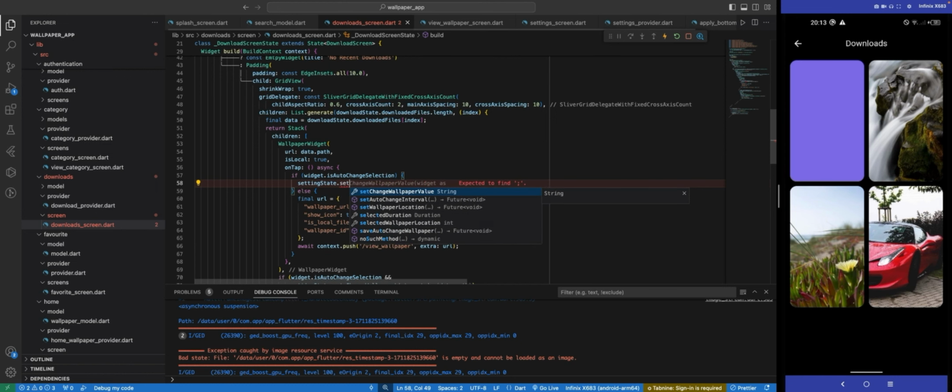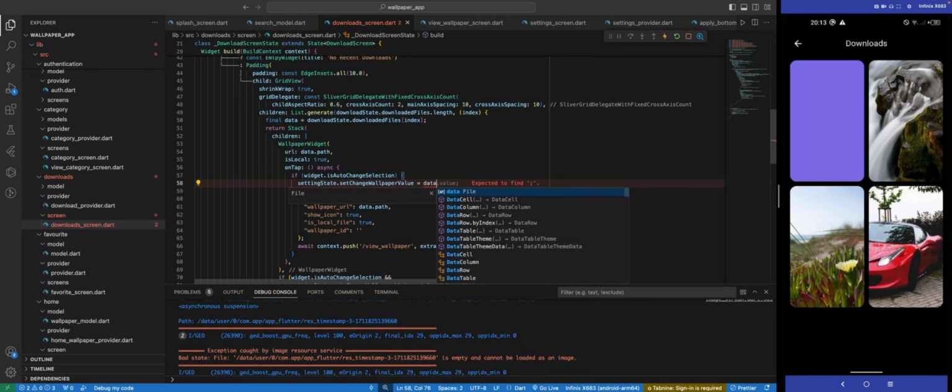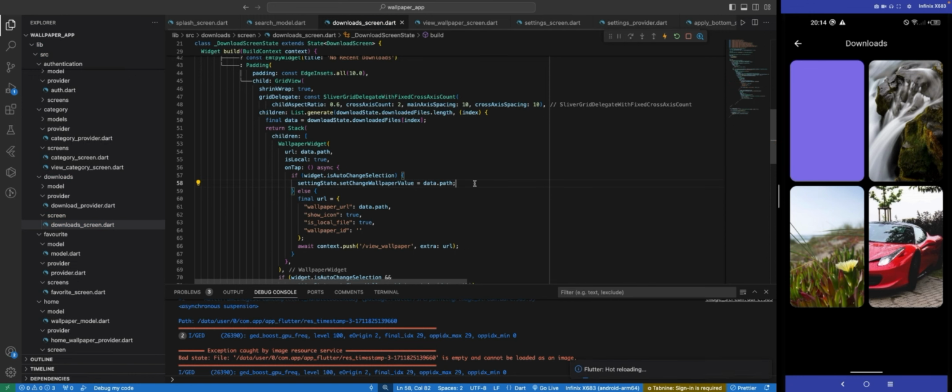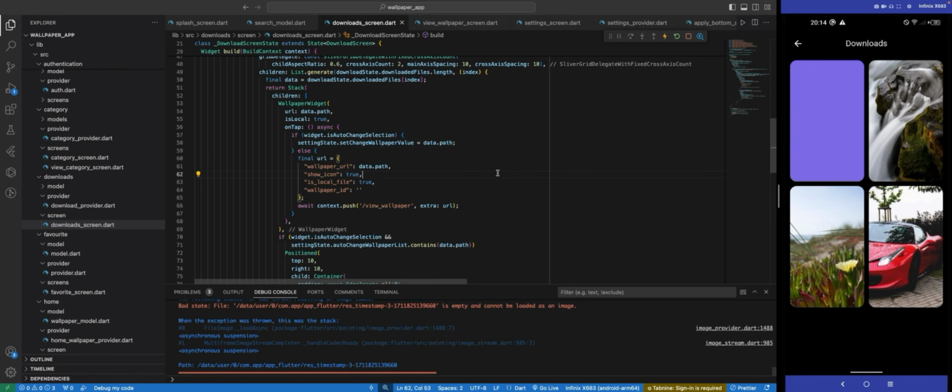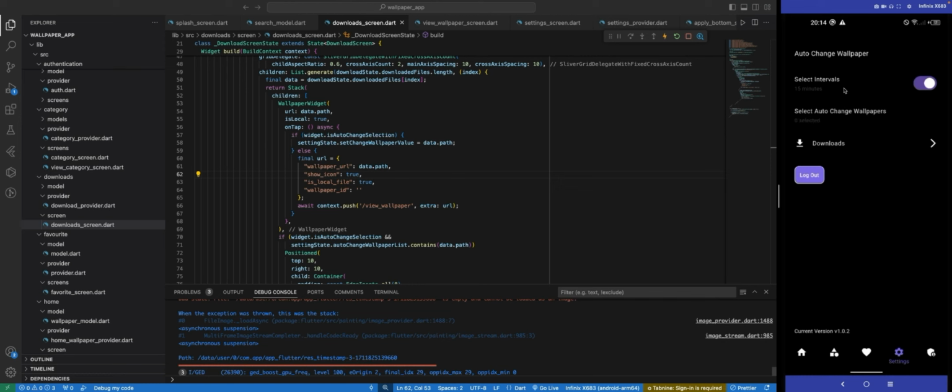We can say the set change wallpaper value, okay? And I'm going to assign it to the data. No, I'm going to say data dot path, right? It's more like a setter.